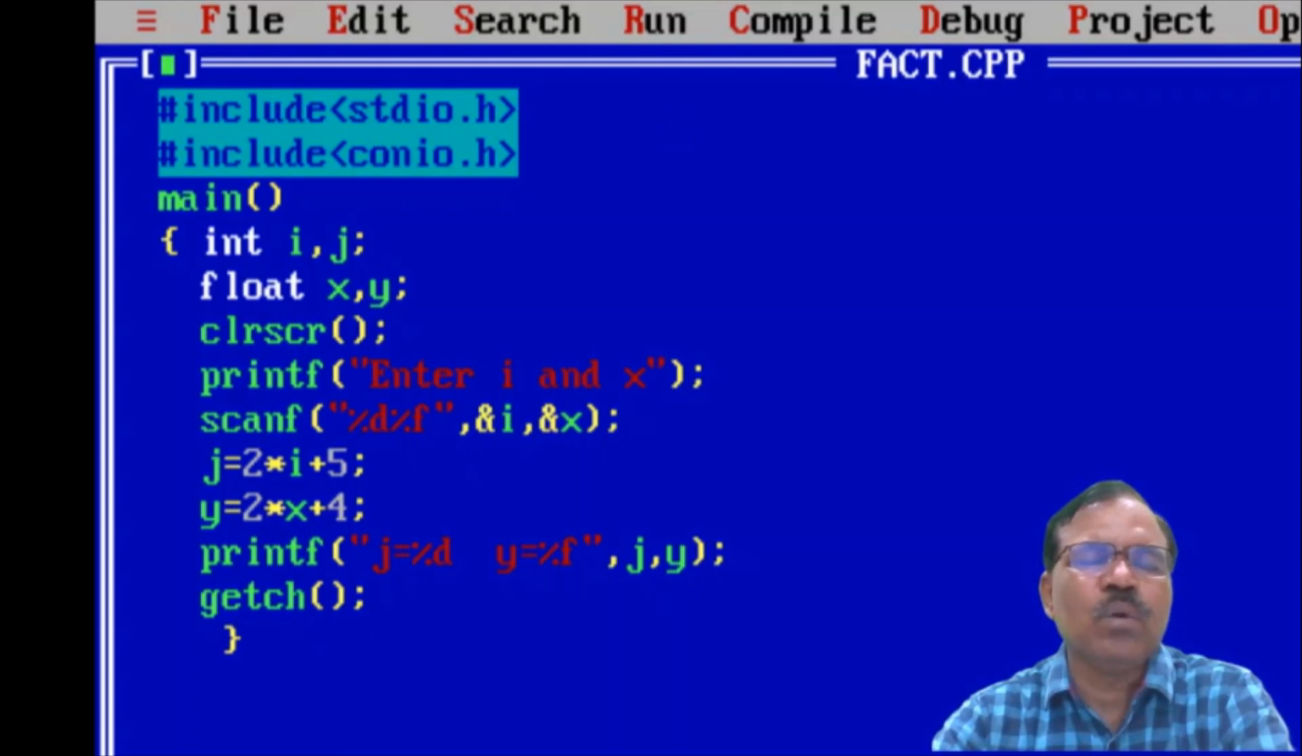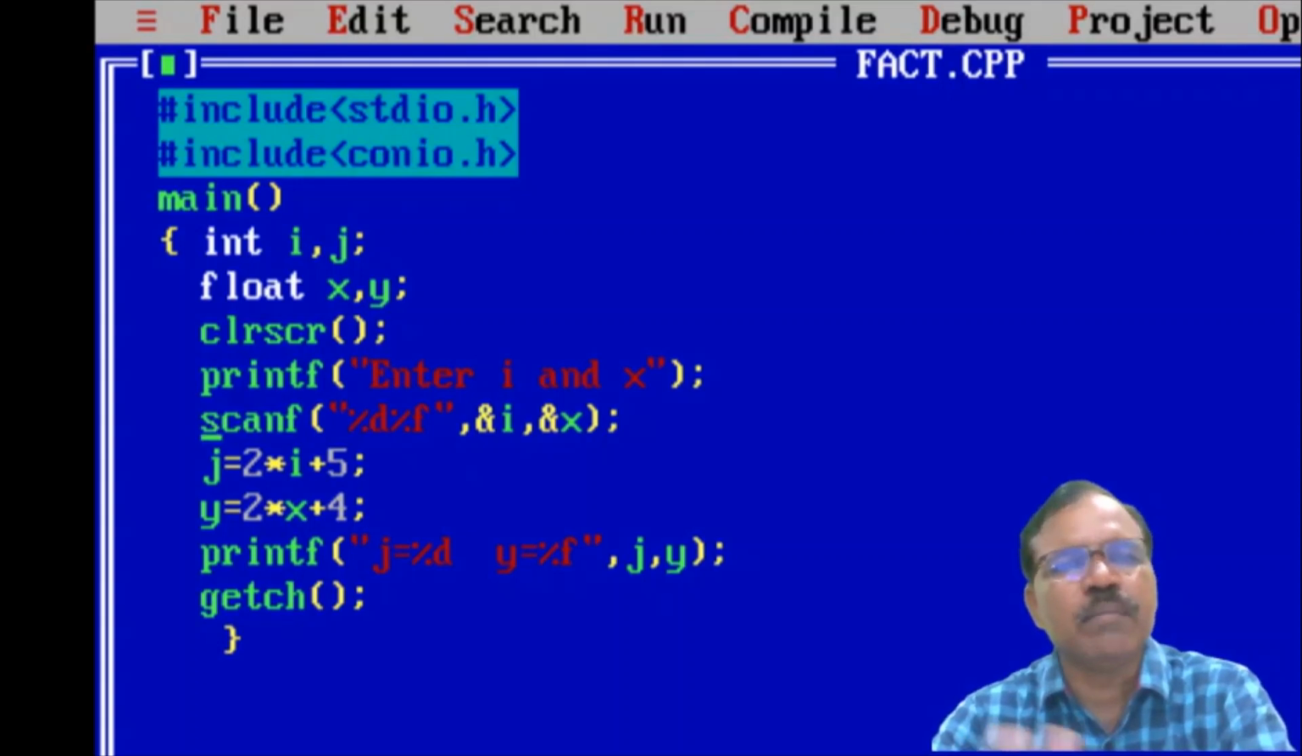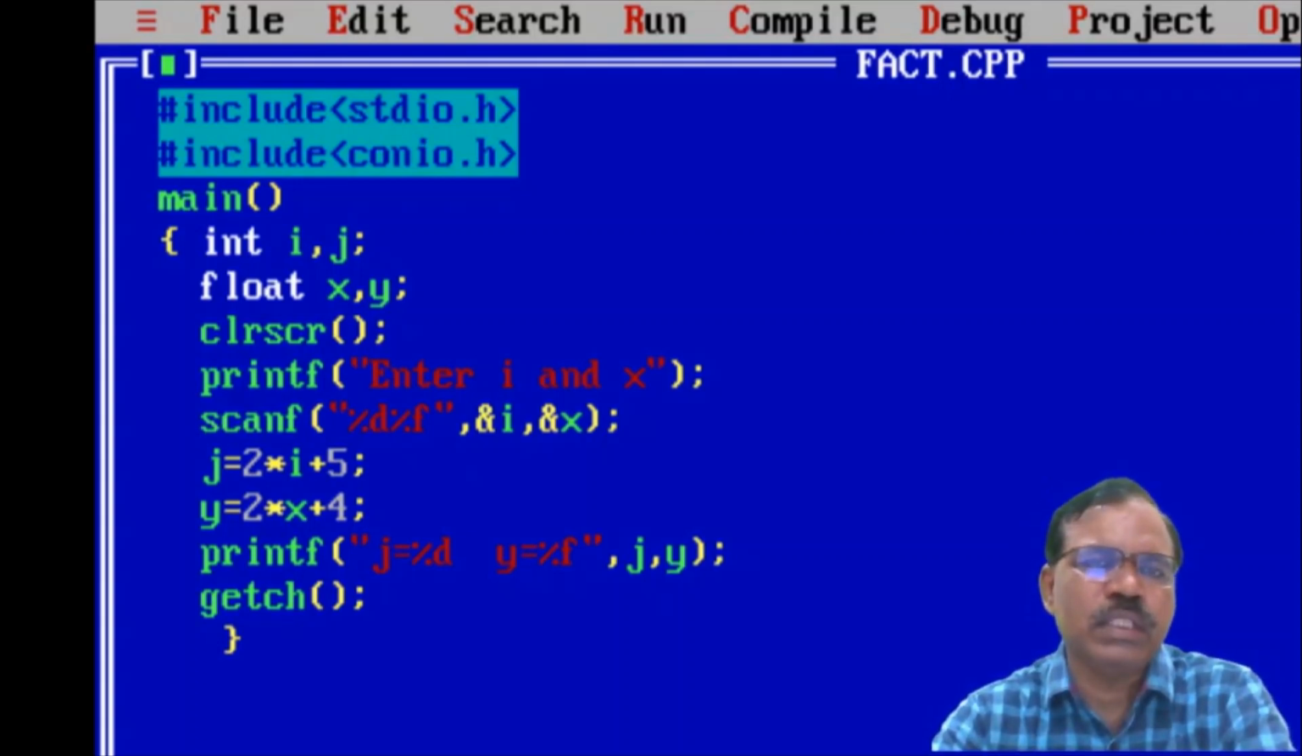Then control will go to the next statement here, and it is asking for the value of an integer and a float simultaneously. So when we enter two values on the screen and press the enter button, the first value will go to I, the second value will go to x, and these values will be directed towards their memory locations by using & operators.